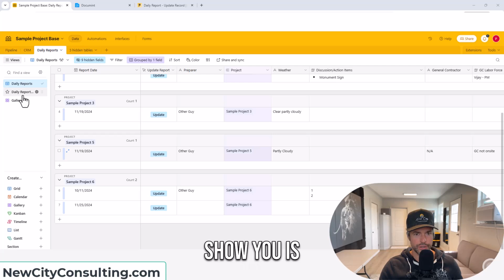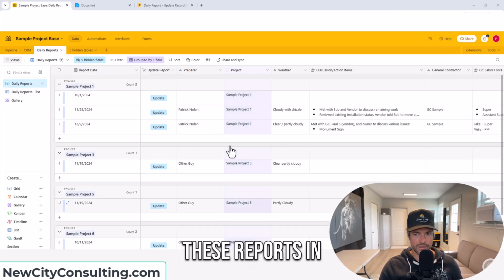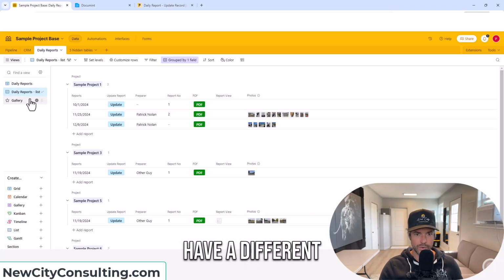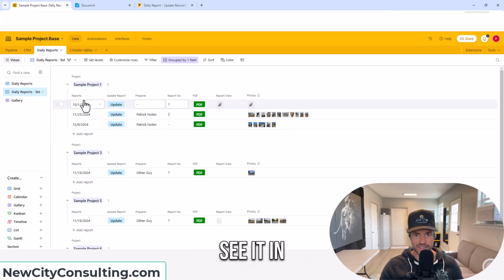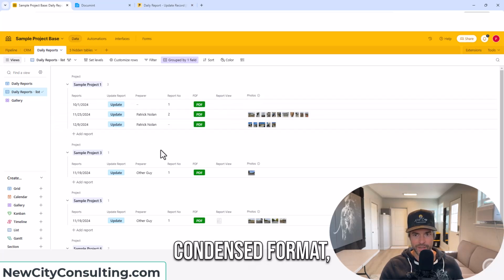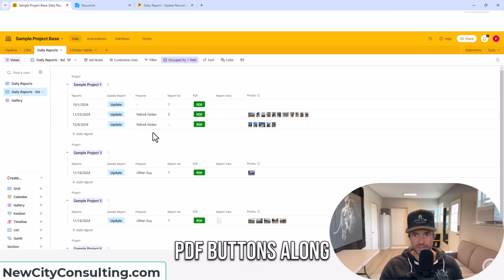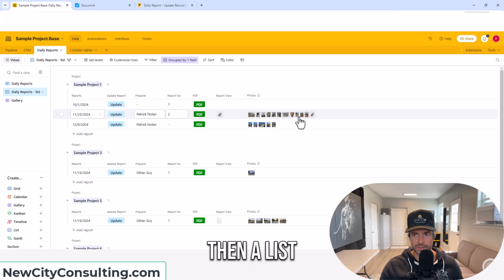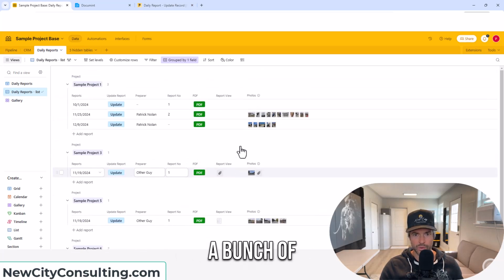Another thing I'll show you is some different types of views that we can view these reports in this list of records. On the left here, we have a different type of view of the reports. You can see it in condensed format, just the date, the update and PDF buttons, along with the prepare report number, and then a list of the photos. So that's a little quicker way to scroll through a bunch of reports.